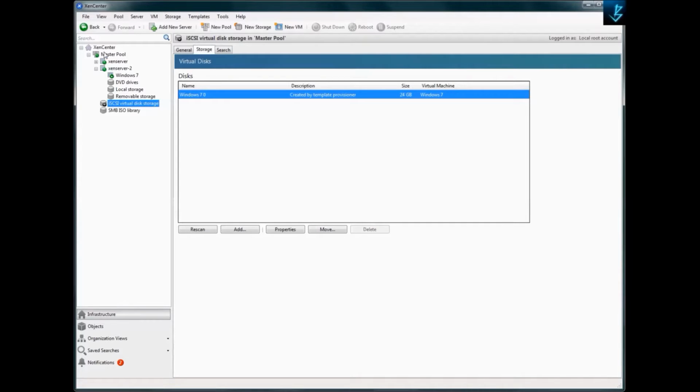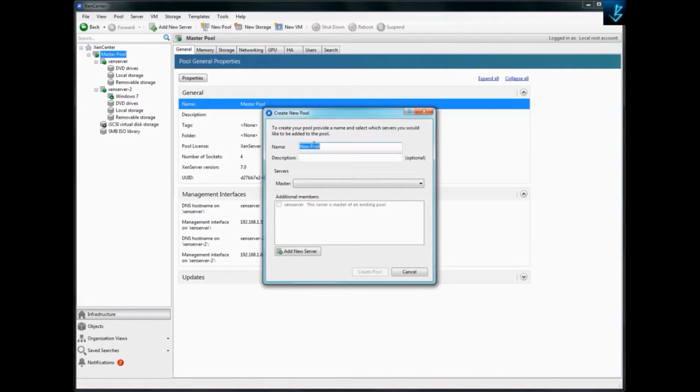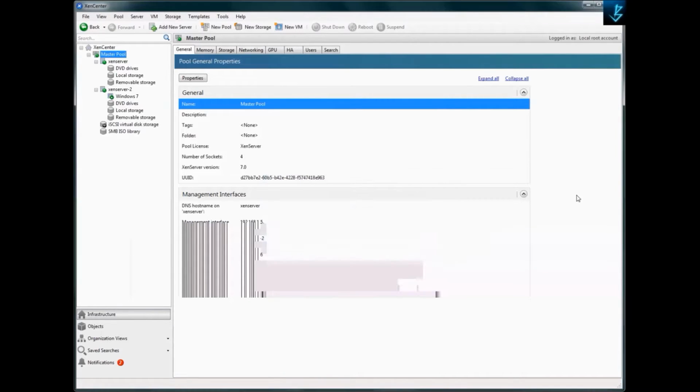Now I have created a master pool. If you can see here, I have created a pool and added both the servers in that pool. To create a new pool, click here on new pool, give it a name, add the servers, select the master server for that pool, and click create pool. Your pool will be created. Alright, this was the part on creating a pool and storage repositories.